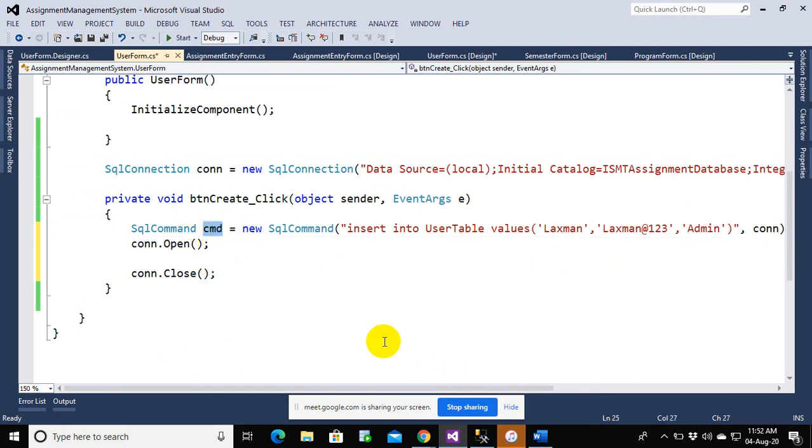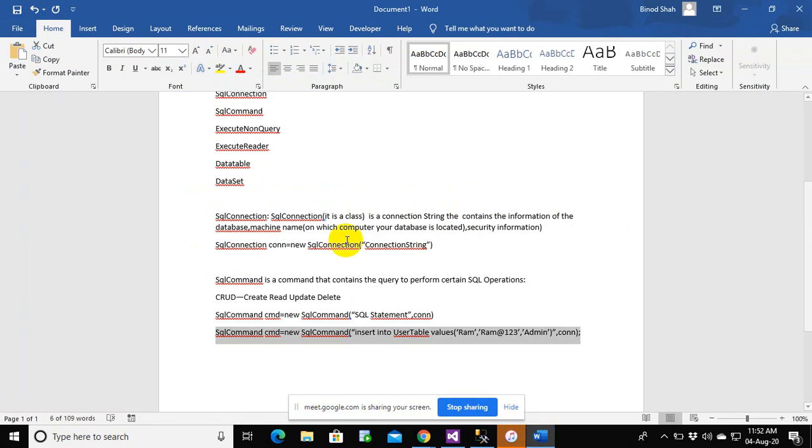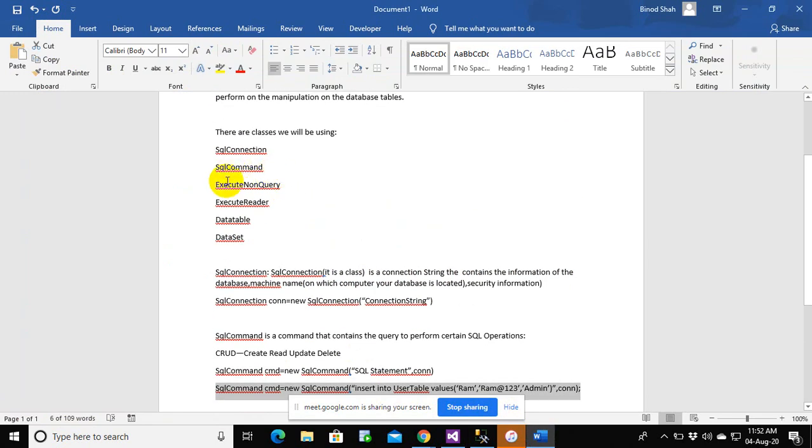In order to execute the query, as I told you with the SQL data adapter, you again have a new method called execute non-query. Execute non-query is basically a method that can execute the query specified in the SQL command.